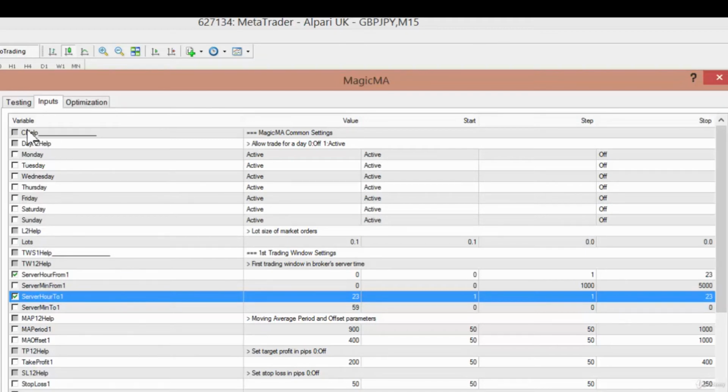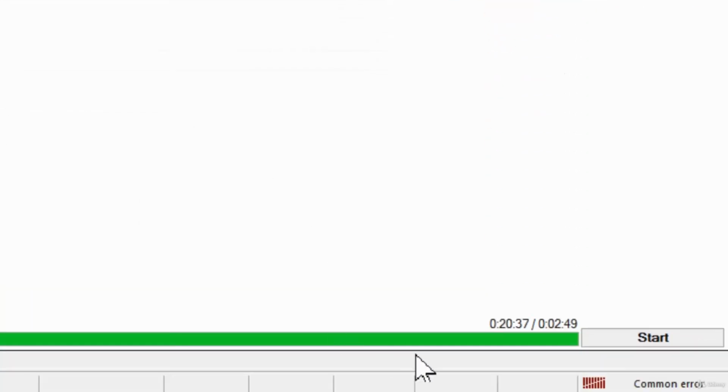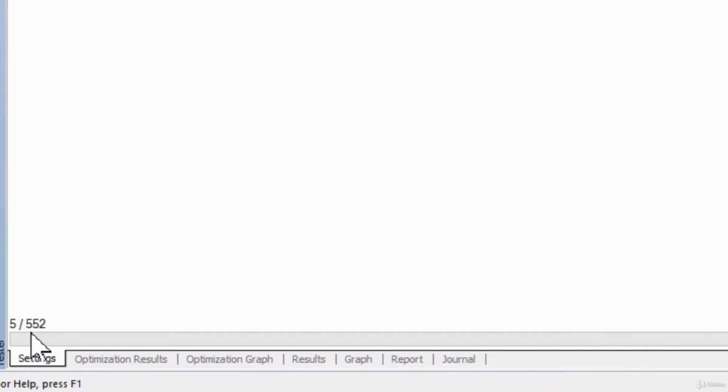So I'll just make sure everything is unclicked. Click OK, click on optimization, and the process will start. We'll start the process. And it has identified that there's just over 500 options to be tested, and it is already starting those particular tests. So I will pause the video until this is complete. It should take in the region of about 9 minutes to complete this test.